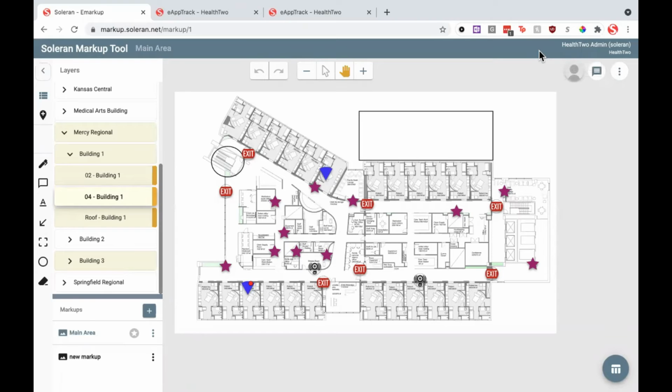We are going to review Soleran's Life Safety Drawing Manager. This is designed to make your life safety drawings dynamic and interactive. Your drawing manager will be organized into the same hierarchy as your location in the database. So for example, here we are looking at the Mercy Regional Campus, Building 1 and Floor 4.